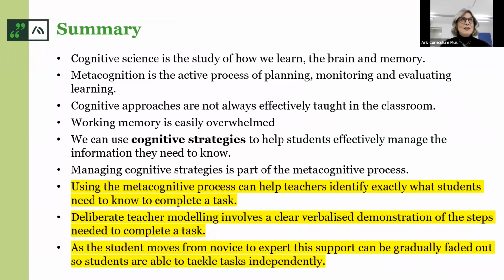So finally, in summary for this section, if you use this process, you can help teachers identify what students need to know to complete the task. It's that really clear, verbalized demonstration of the steps. And as you move from novice to expert, you can move that out. I wouldn't expect to be doing that model all the time. Very quickly, I'd expect students to be moved on, so that I gave them the grid, and then eventually I didn't give them the grid. And then I'm moving them on to writing it up.